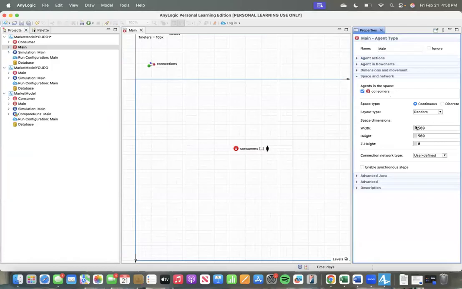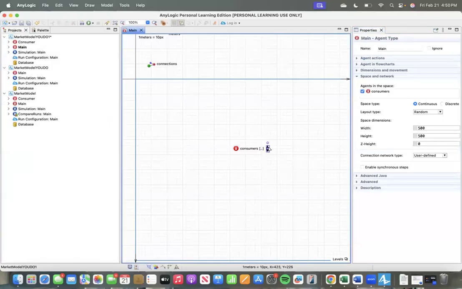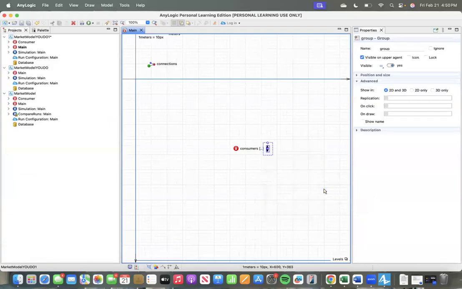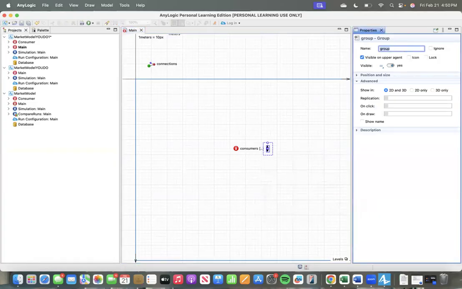These are going to be the space dimensions that we're going to want. We're going to leave them at default, 500 and 500. And we're going to want to make a grouping for this. Create a group. And we are going to name it Consumers Presentation. And then we're going to create it.